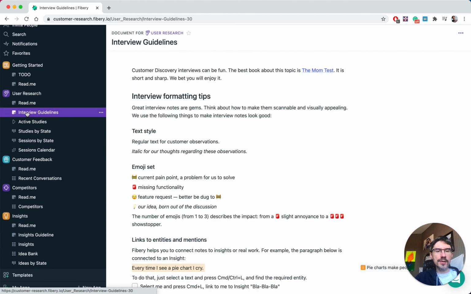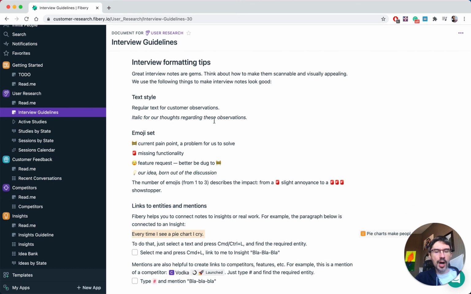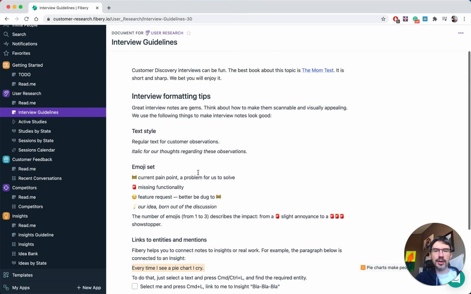Interviews are challenging, so we combined small interview guidelines, what you should do, how you can work with text in Fibery, and a great book about interviews is The Mom Test. I really recommend reading it. It's short and to the point.